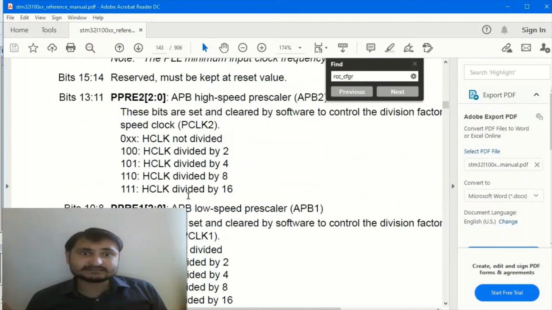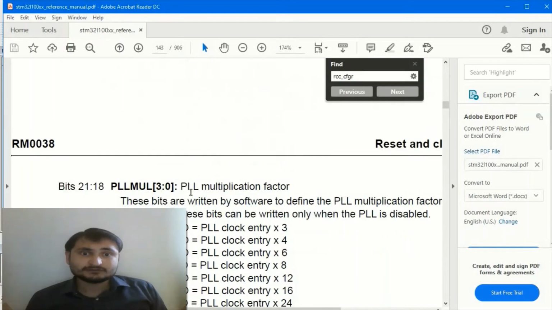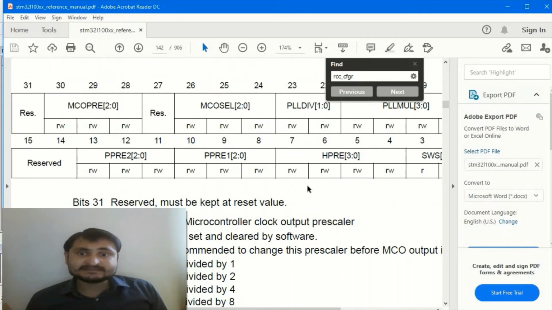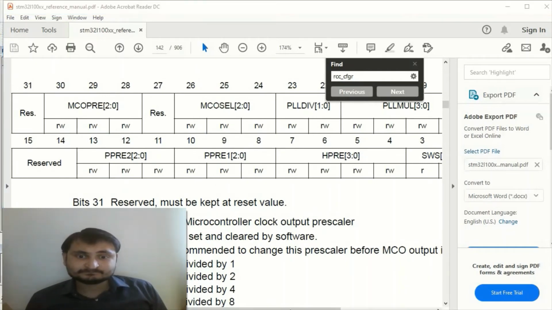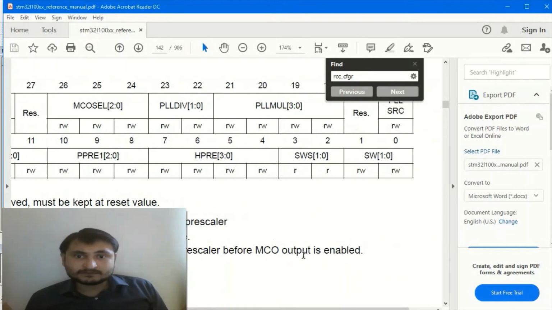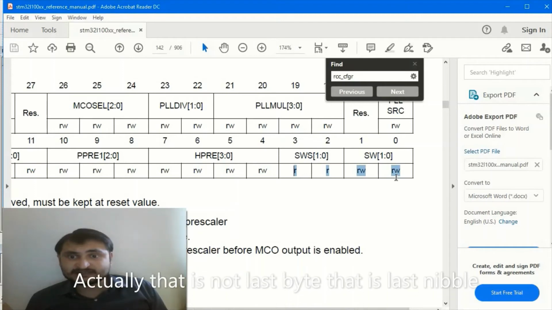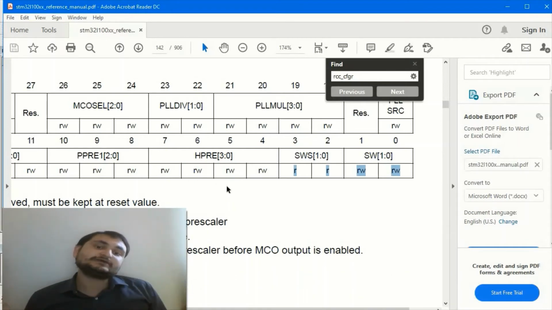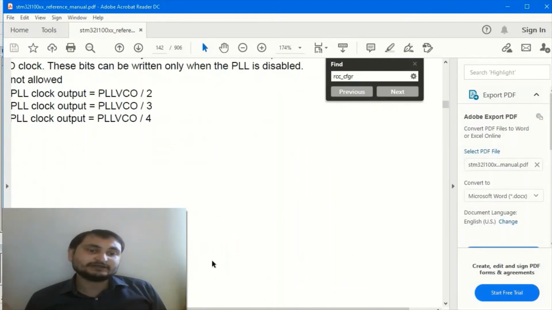Here in the register, if you look, why we have written A0, because we are giving A to this, and to the last nibble we are giving 0. So that's why for HPRE the value is A only, that's why 0x0A only it is showing. So that way it is showing 0A.